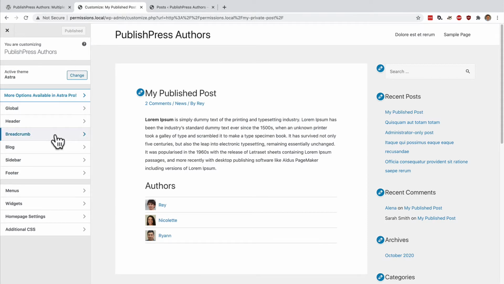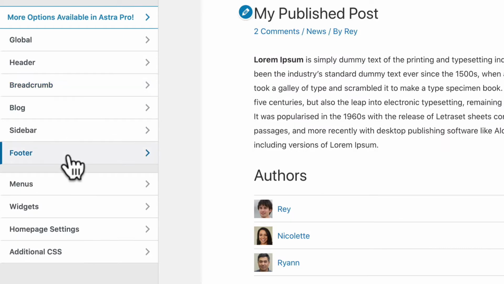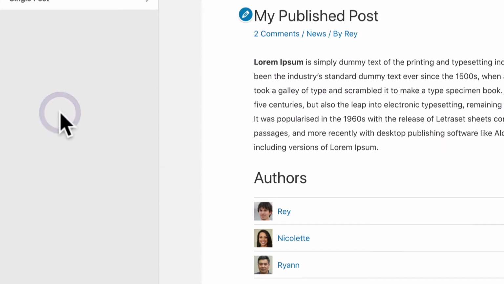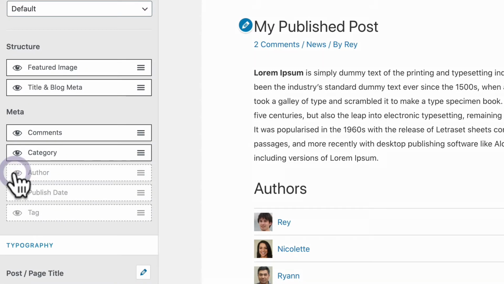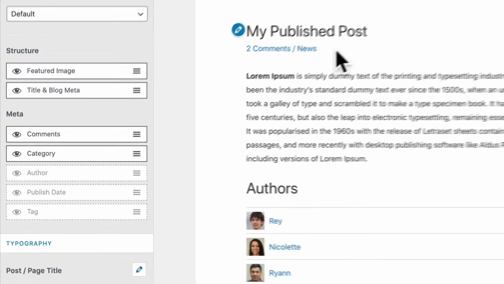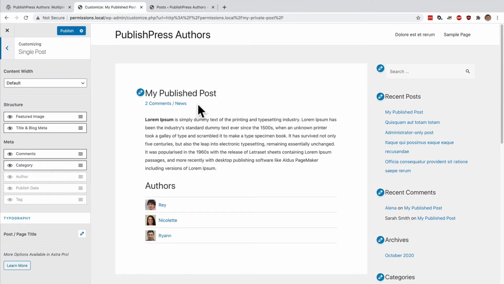I'm using a theme called Astra in this example, and if I go to blog and single post, I can click on this visible eye icon, and it's as simple as that to hide the default author option here. With one or two themes, if they don't have an option like this, it may be a little bit more complicated. You may need to add a little bit of CSS perhaps to hide this, but if you contact PublishPress support, we can help you.